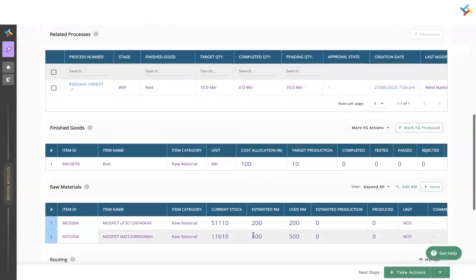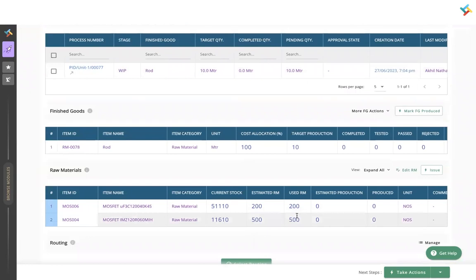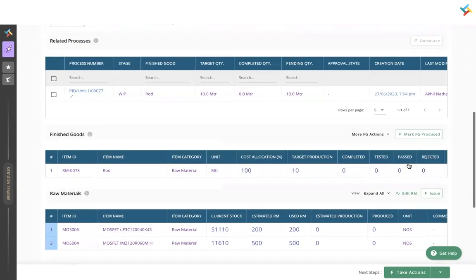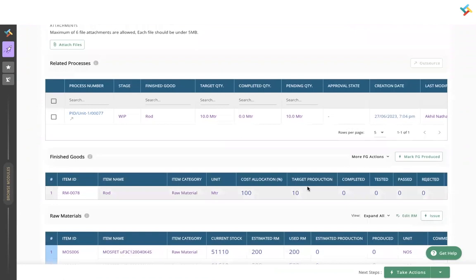Once I refresh, please check. Here, if you can see, estimated RM, used RM. So this much was estimated and I have used this much. If there are routing, scrap or any other charges which are involved, you can very well go ahead and update them. After issuing the raw material, what needs to be done? FG will be produced. So how can you mark the FG produced? On the right hand side, you can see an option of mark FG produced.